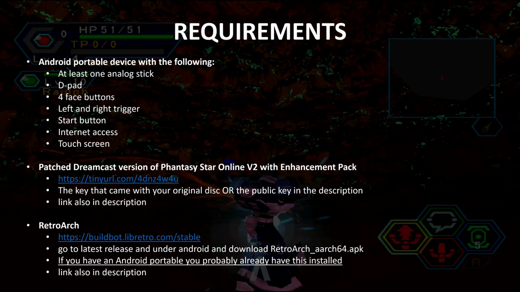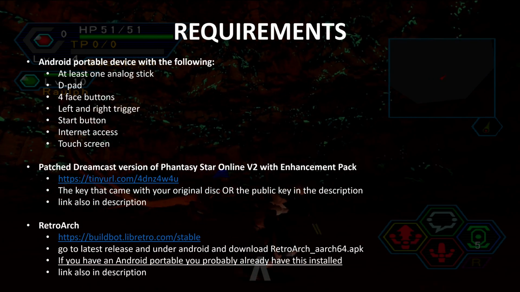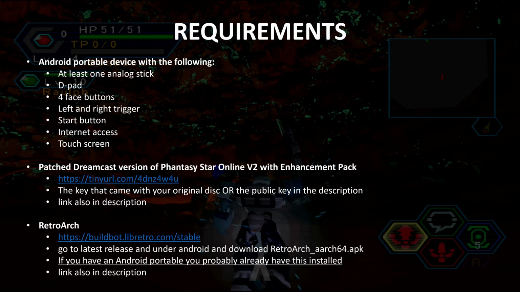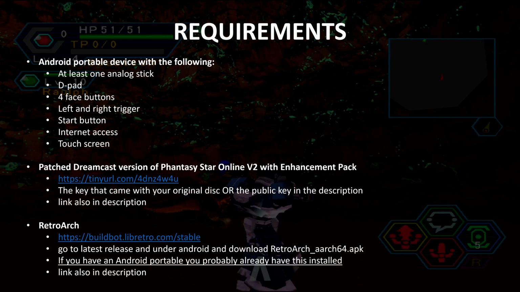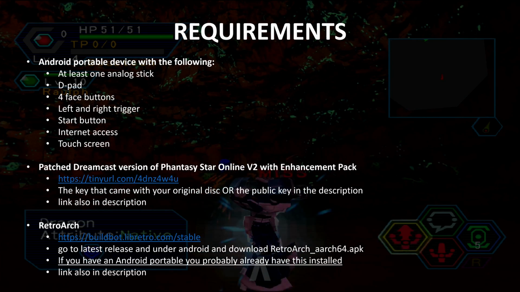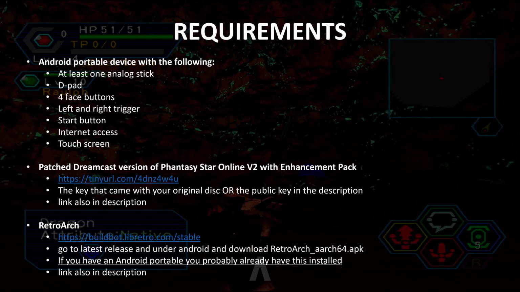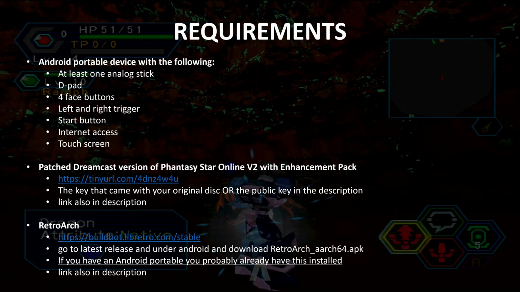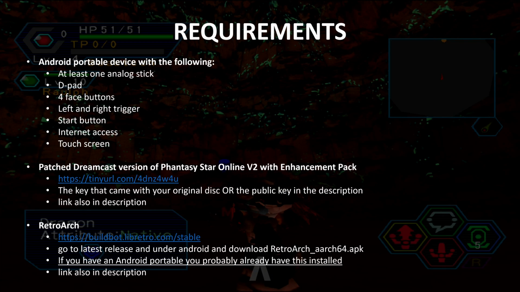If you are using an Android emulation device, you most likely already have RetroArch, but if you don't, I'll have the link in the description. This guide does not cover RetroArch installation, but many, many guides exist online for that, so you should be covered. Let's get to these first steps.